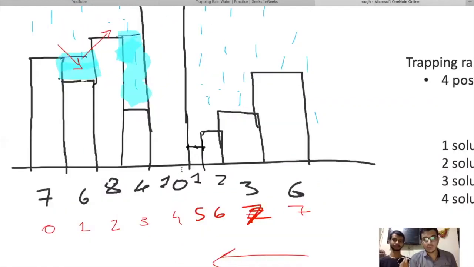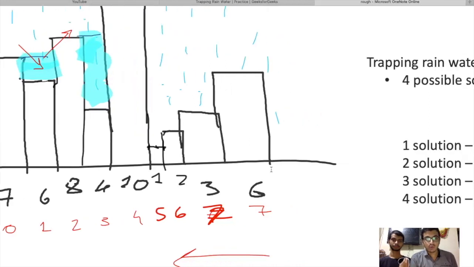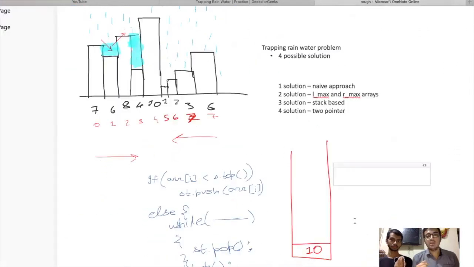So from index 4 to 7, let's see what happens if I solve this. First of all, I push 10 into the stack. Now the next element 1 comes. Now 1 is less than 10, so I again push it into the stack.